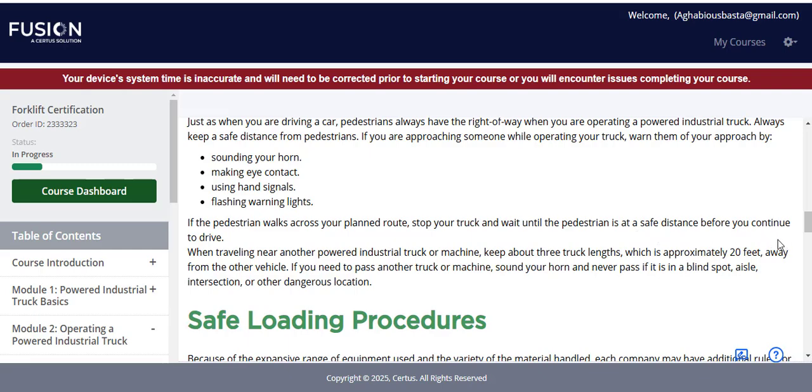When traveling near another powered industrial truck or machine, keep about 3 truck lengths, which is approximately 20 feet, away from the other vehicle. If you need to pass another truck or machine, sound your horn and never pass if it is in a blind spot, aisle, intersection, or other dangerous location.